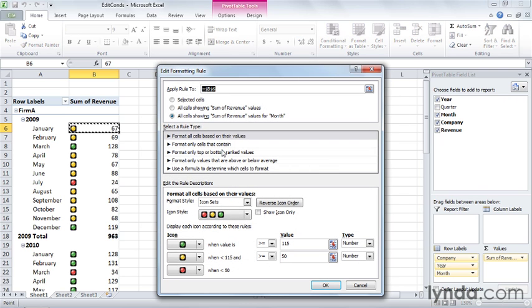You can use the controls in the Edit Formatting Rule dialog box to change every aspect of your conditional format, including the type of rule, the cells to which it's applied, and the rule's conditions. Now in this case, I have an icon set conditional format, and just as an example, I'll change it to a color scale using the same conditions.